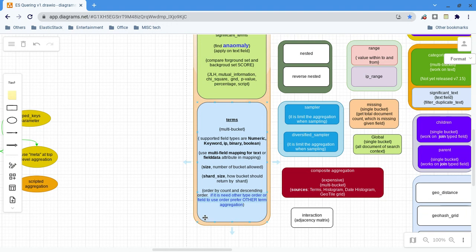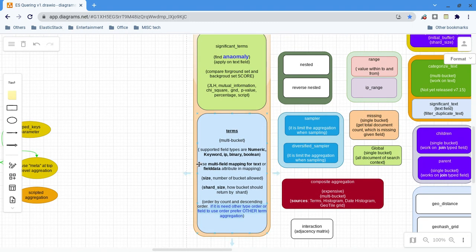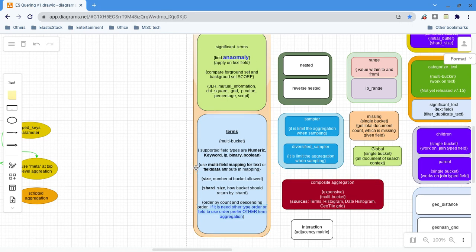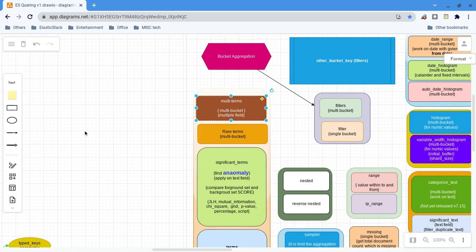I cannot show the query since it's a client's, but yes, I used a script, a scripted terms aggregation. Instead of that, what I could have used now is multi terms.